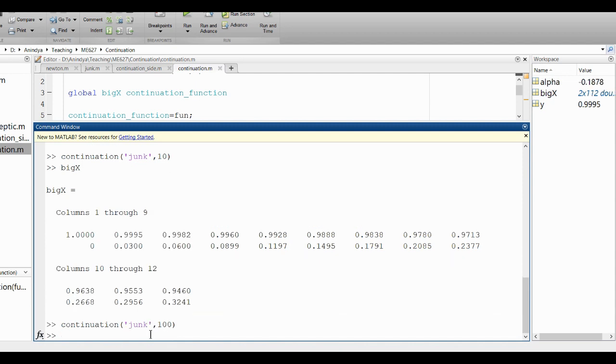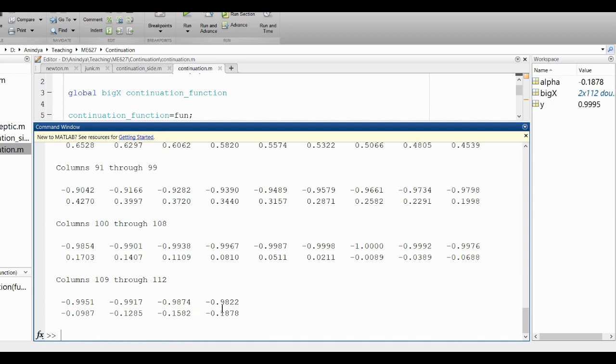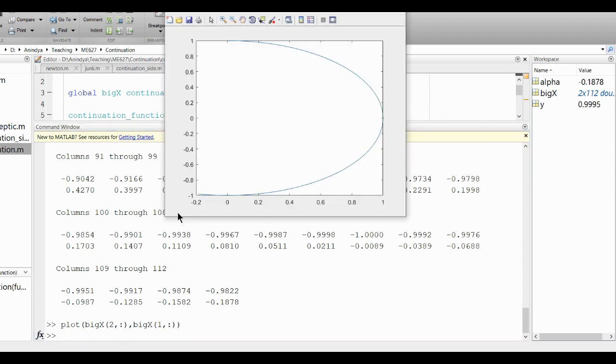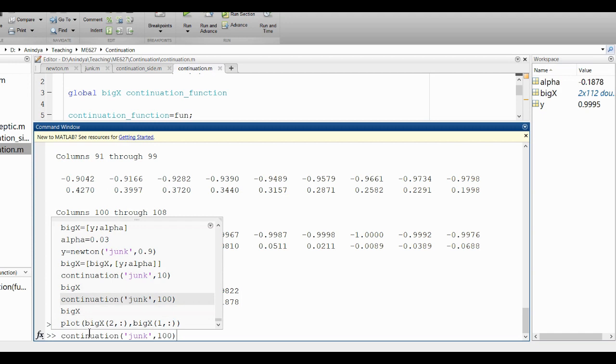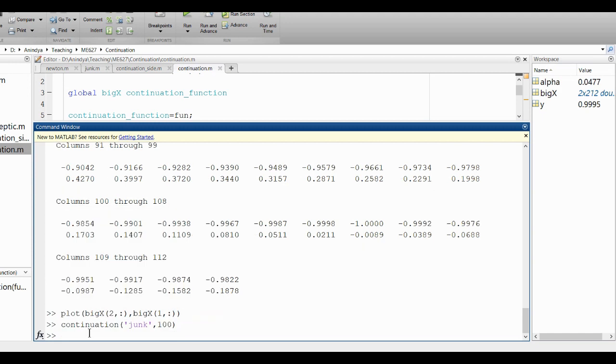Okay, so big X now has run many times and it has come to some negative value also, and in this case I can plot it. I want X, which is the second row below, so I can plot big X 2, that is the X part, against big X 1, that is the first row. When I plot it, I should get a circle. Well, I haven't yet fully got a circle. That means I need to take some more steps and then plot it.